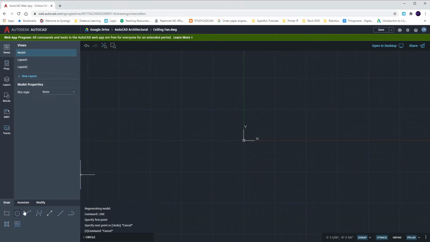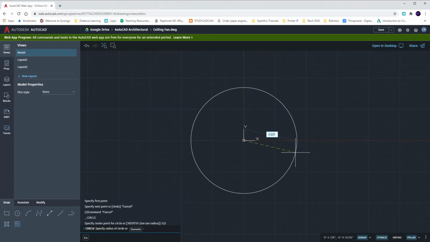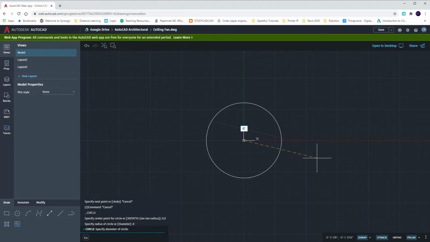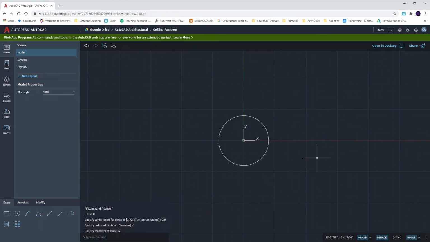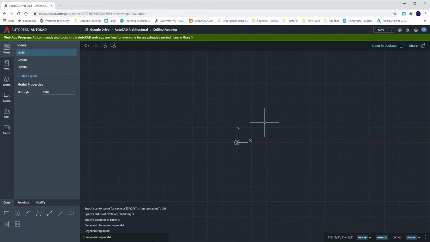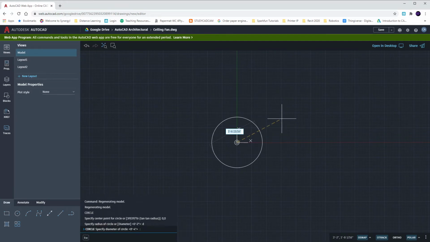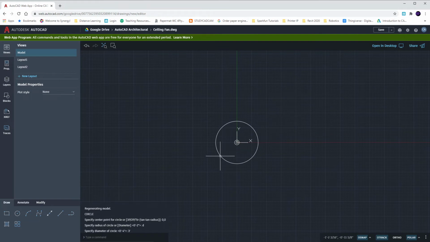This ceiling fan is going to have the housing centered at the origin, so we'll just draw a circle starting at the origin. It's going to have a 4-inch diameter, not a 4-inch radius, so I want to hit D, enter, and then 4 for our housing. The fan blades themselves are going to have a 3-foot diameter. So I'll start a circle at the origin again, and I'll hit D, enter, and this time 3 feet.